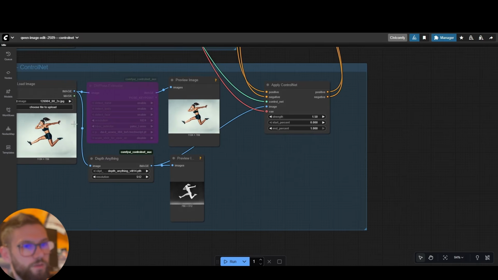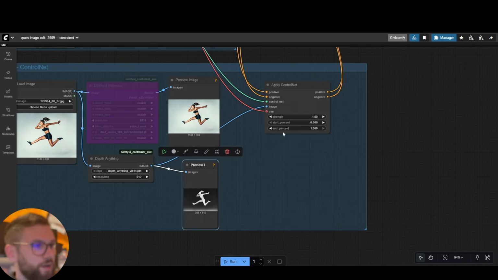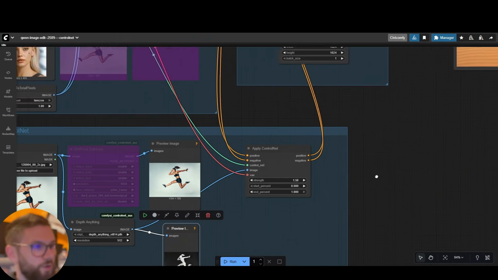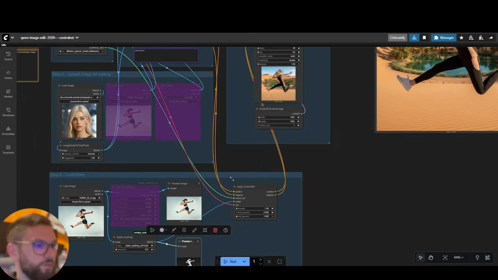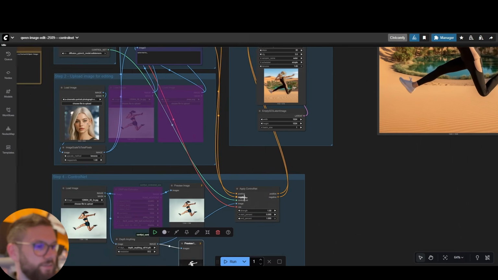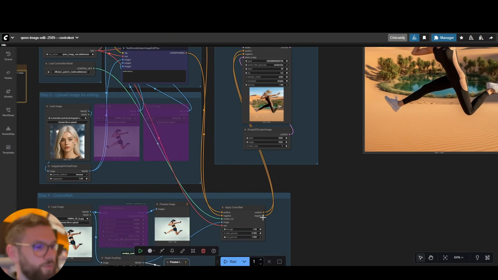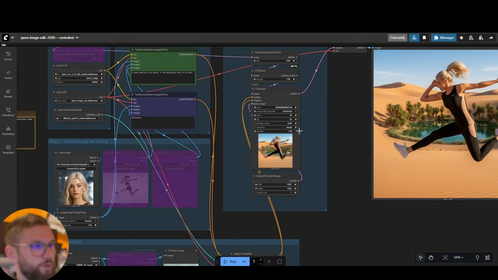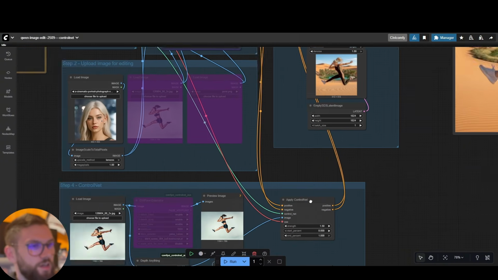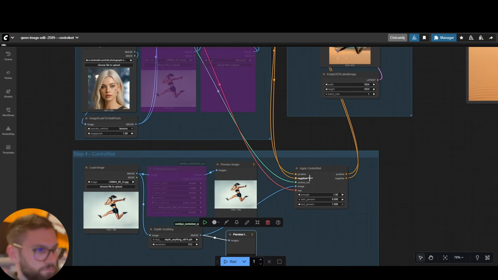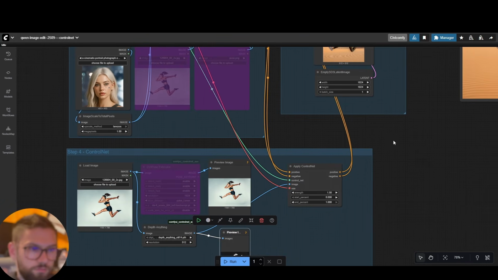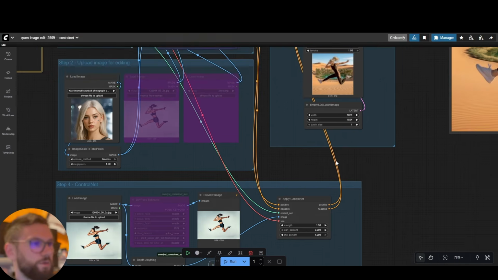So from the image that you upload with the pose that you want, you go into depth anything. And well, this is just a preview, and from the image you go into your apply ControlNet, and here, as always, positive prompt into positive, and negative into negative, and from positive and negative into the KSampler positive and negative. The VAE goes here in the VAE, and the ControlNet into the ControlNet. So everything is the same.